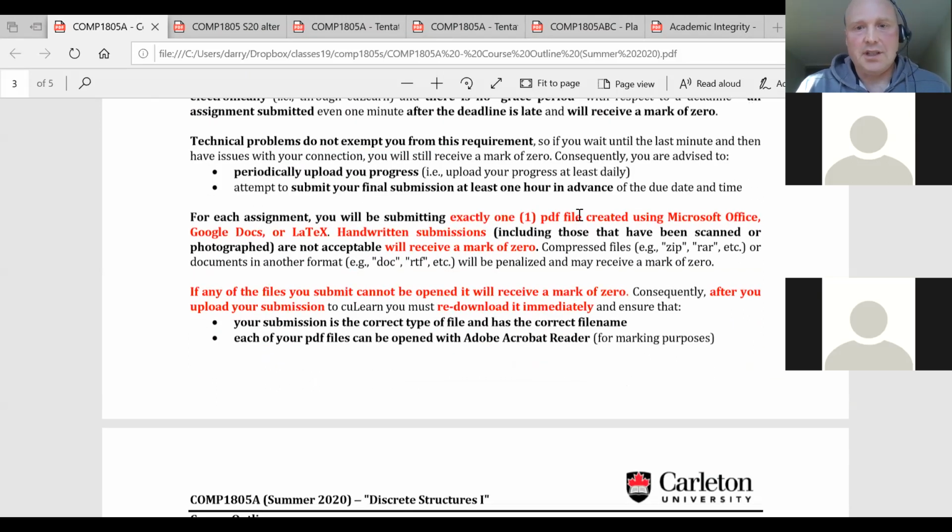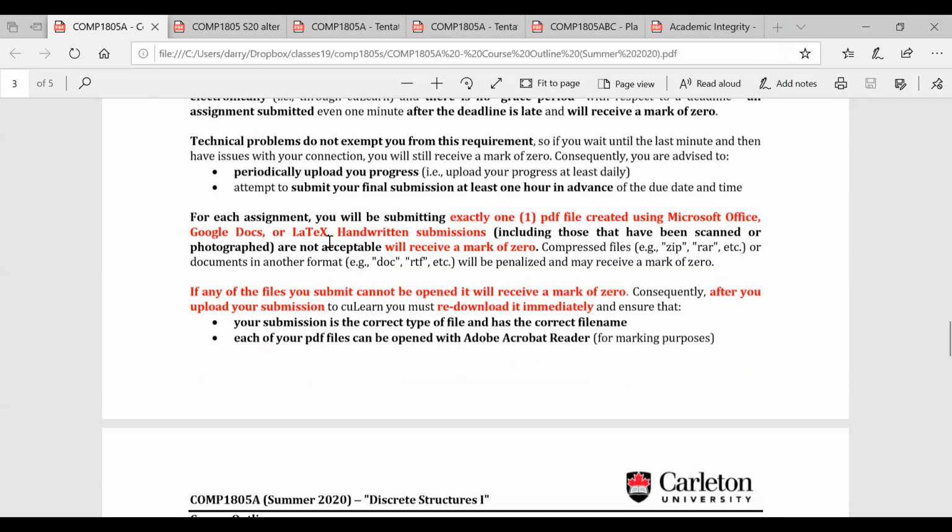For each assignment, you'll be submitting exactly one PDF using Microsoft Office, Google Doc, or LaTeX. So it has to be some sort of typeset document. I don't want to see handwritten and photographed. That's not acceptable. So you need to learn how to use Microsoft Office, Google Docs, or LaTeX.